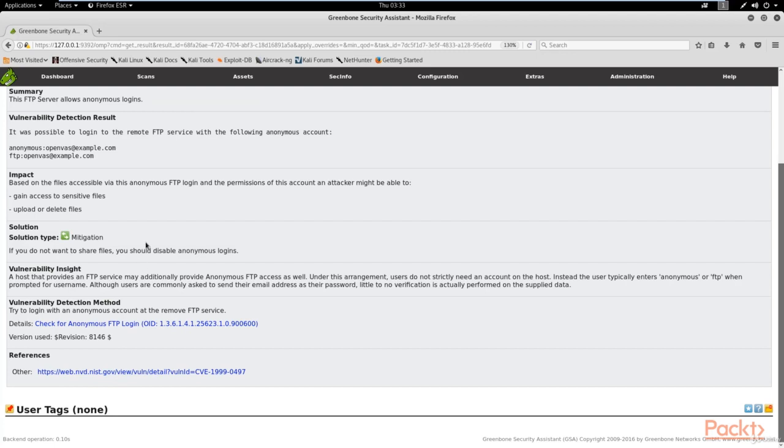Looking at the solution, these are the solutions that they give you, or means of mitigation to mitigate the exploits or the vulnerabilities. So if you don't want to share files, you should disable anonymous logins. Pretty simple, but a lot of people overlook this, and this is really fantastic for a network or systems administrator. Let's look at the Windows scan.